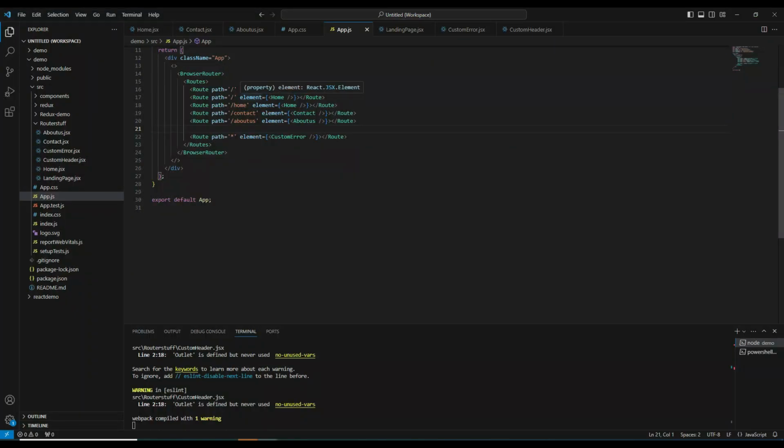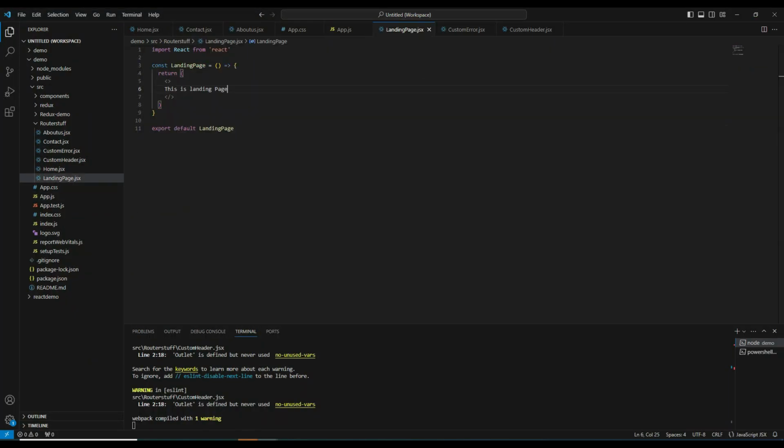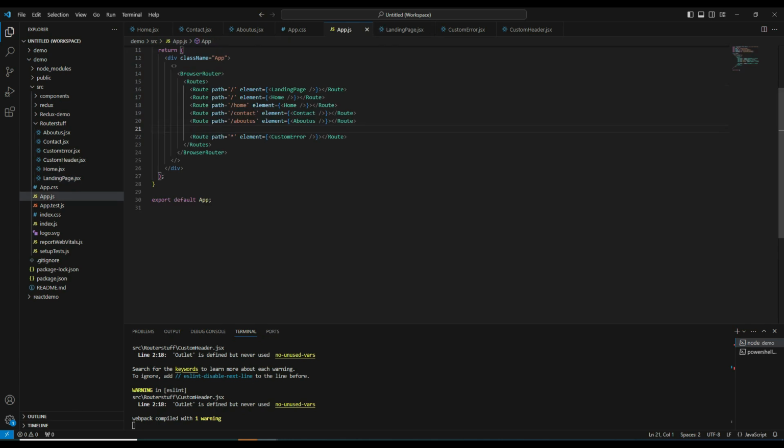So here you can see I have created one more component, that is the landing page. This is a functional component which has only the landing page, and in the app.js file I have added one route, that is the landing page, for slash, and it will load the landing page. Let me check on the UI. If you hit localhost 3000, this is the landing page.